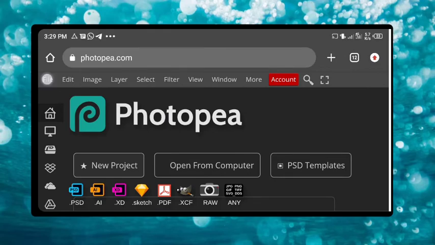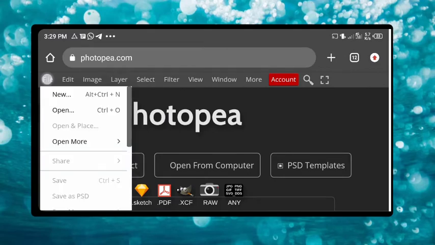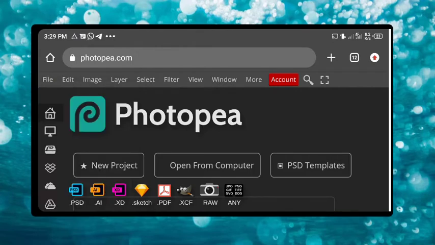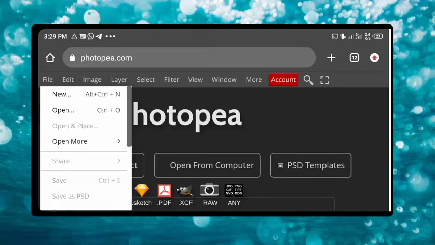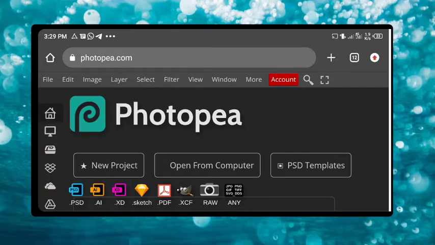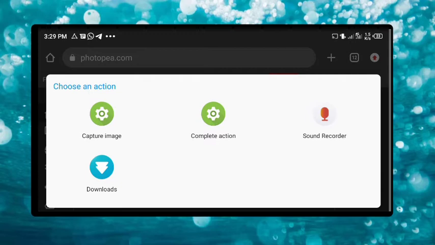Now click on file. Just follow my cursor at every bit so as you won't miss out on anything. Now click on file right here. Now click on open. You can see this. Just click on it. Open. Now it will bring you something like this.